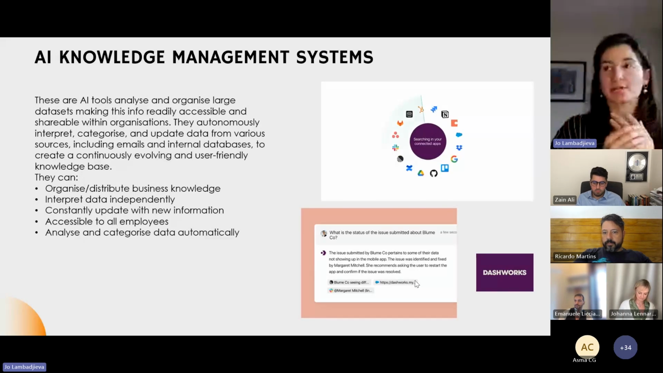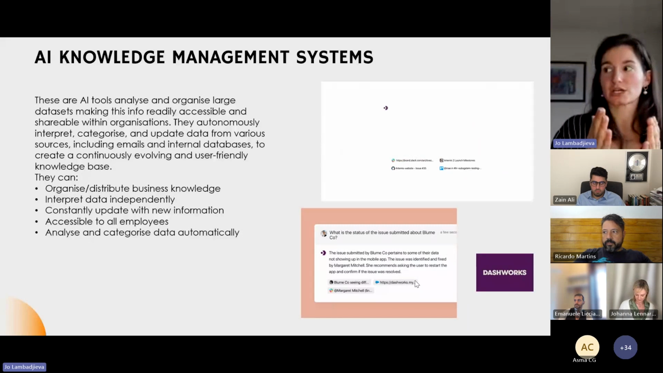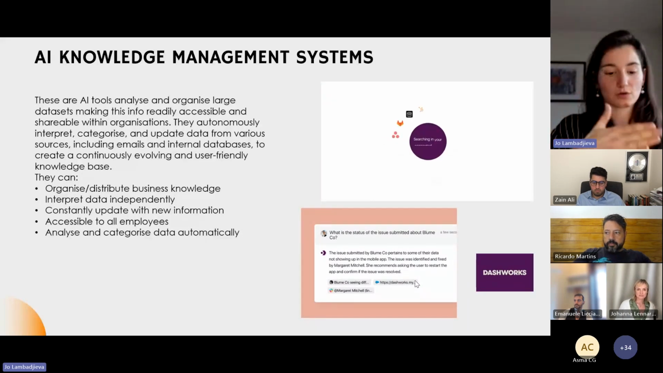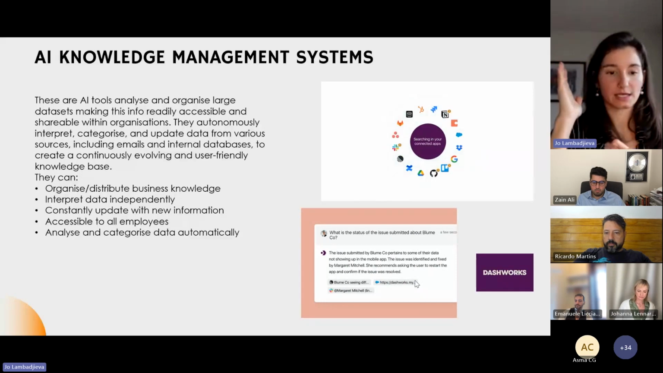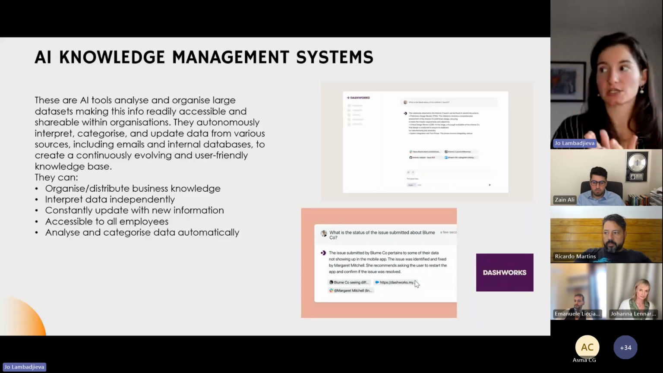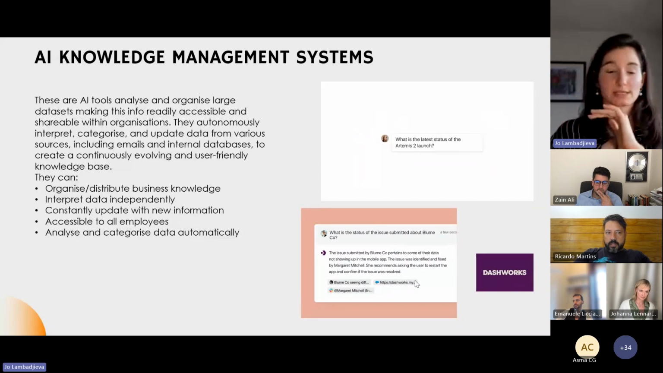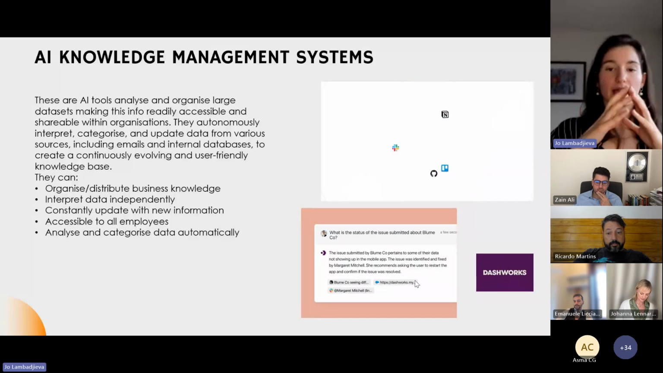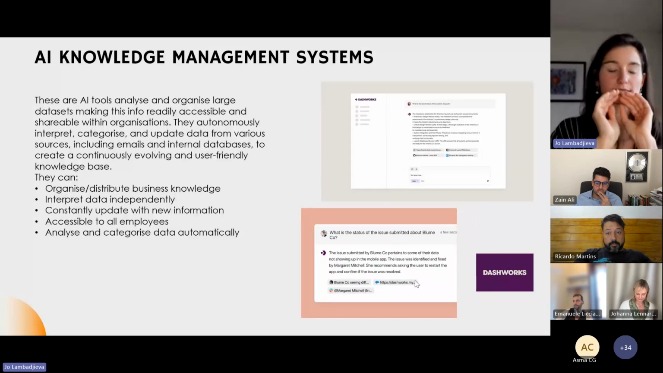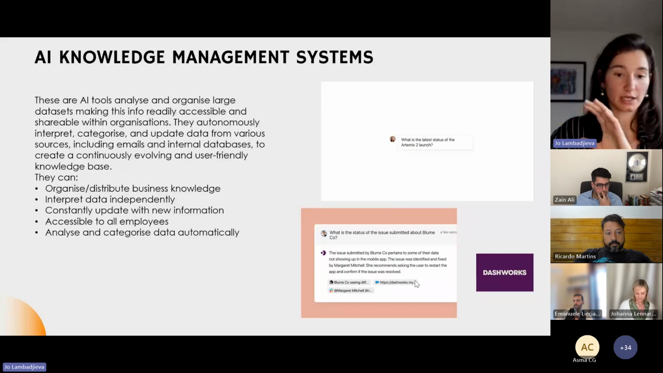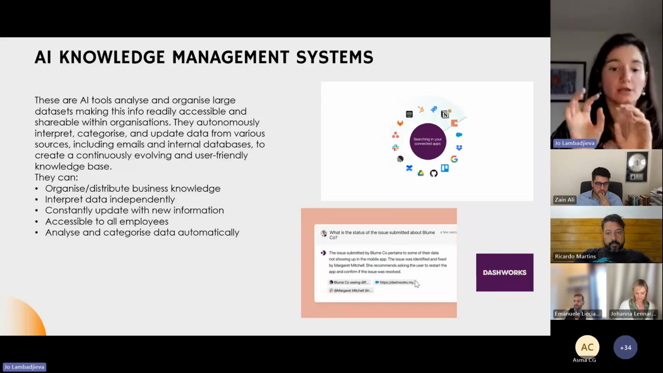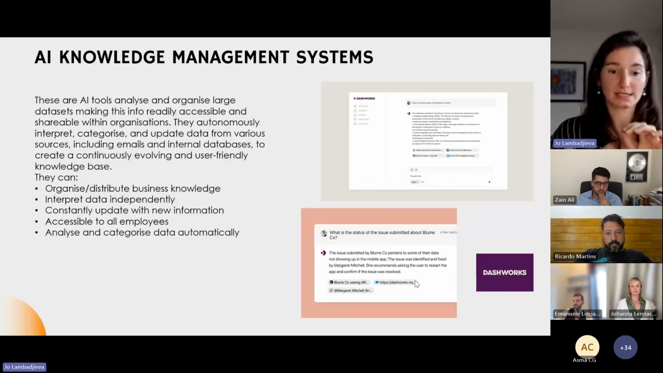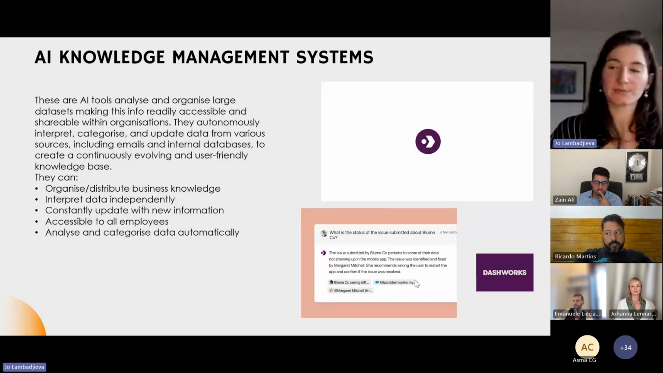There are a variety of AI knowledge management systems which integrate with all of your knowledge databases, whether it's Google Sheets, Excel files, Slack channels, emails, etc. One example is Dashworks. They scan through everything, analyze it, and create a database where you go to the Dashworks chatbot and ask, where can I find this information, or what is the latest on this project?